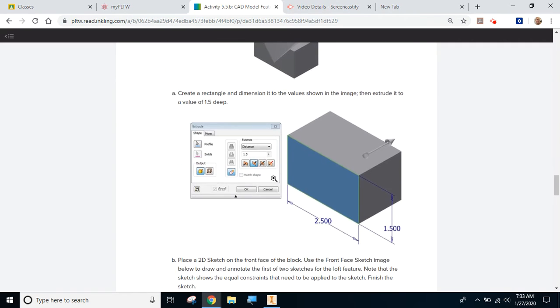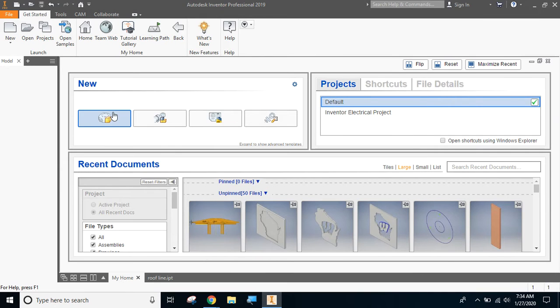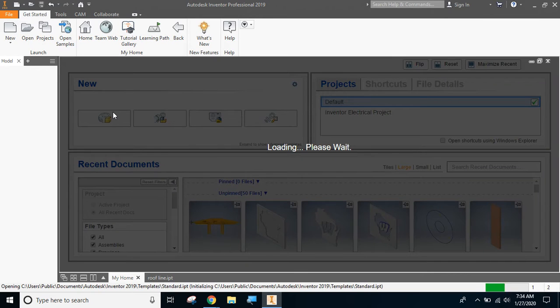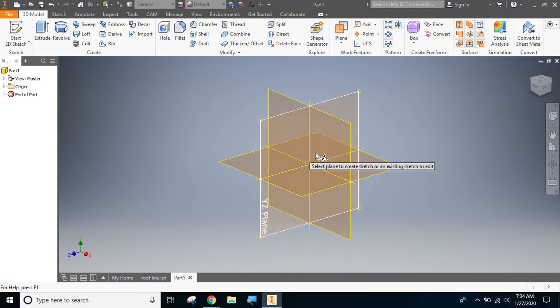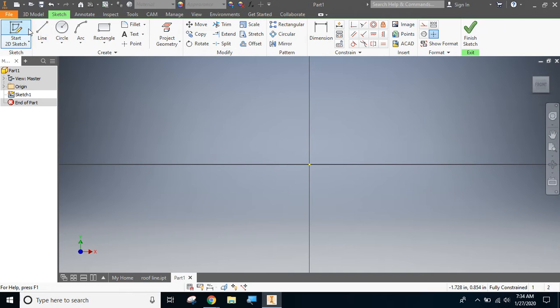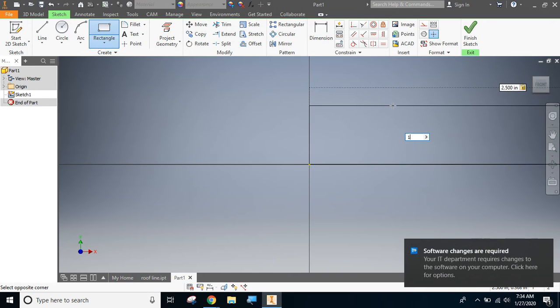Pardon me. So the directions tell us to start off fairly simple with a cube that's 2.5 inches by 1.5 inches and extruded to a depth of 1.5. Right, so I'm going to go into Inventor, start a new part file, start a new sketch inside of there, and I'll draw my rectangle. And again, 2.5 by 1.5.